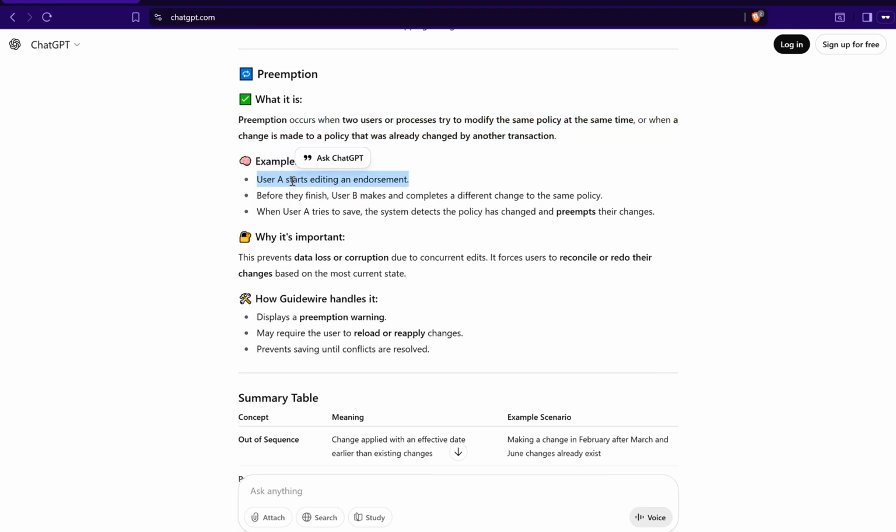So user A starts editing an endorsement. An endorsement is nothing but a policy change. So let's suppose user A is creating one policy change. Before they finish, that means before issuing this policy change, user B makes another policy change. User B makes and completes a different change. That means user B is creating one more policy change and they are issuing it also. But by this time A is not issued. So as soon as we issue this policy change, user A's policy change will be preempted.